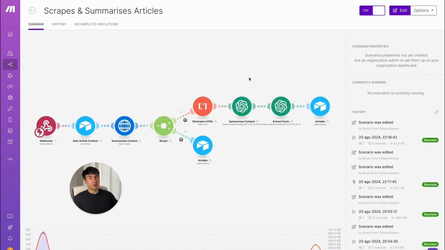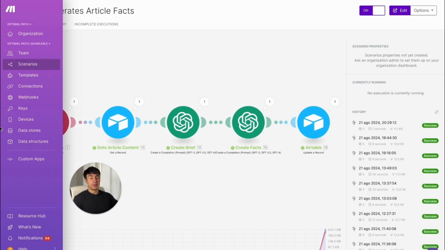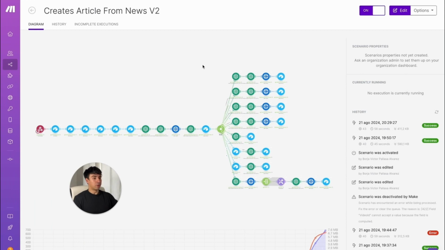And the next scenario that we're going to have is going to be this one. And this one actually is not going to summarize or rewrite any type of content, because what we're going to do here is create a brief and bullet points that we're going to use as background for the article from scratch. So that way, whenever we are writing the article, we're giving more background to OpenAI and consequently we're going to have a better article. Then the next one that we have over here is actually the main one, where basically we're going to write all the different sections of the article and we're going to bring it back to Airtable.